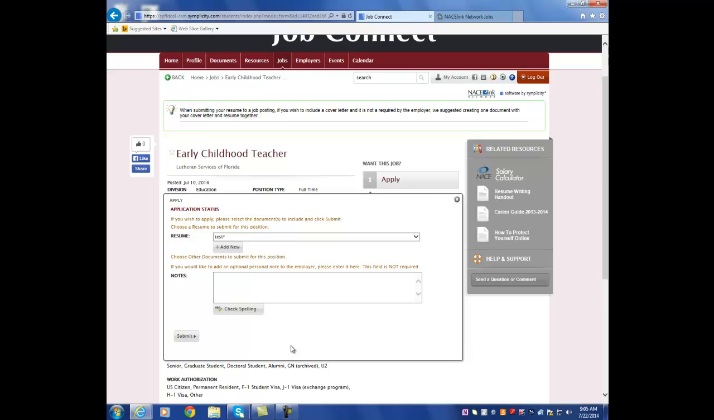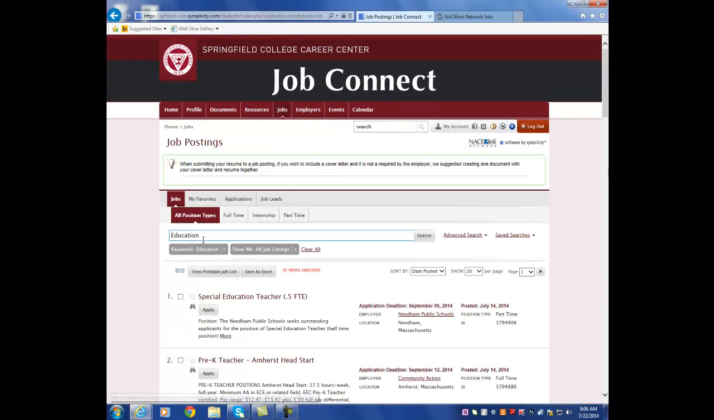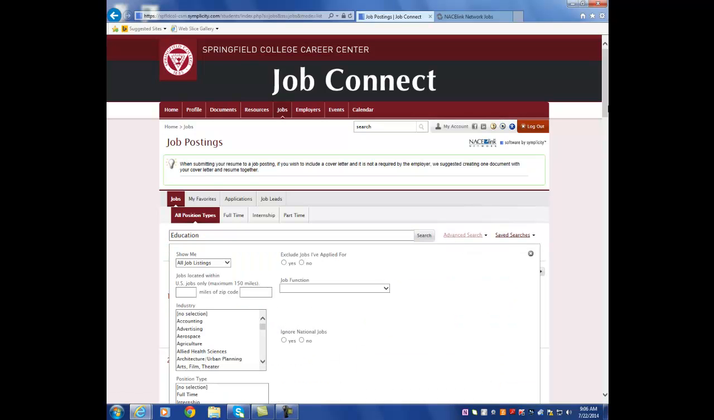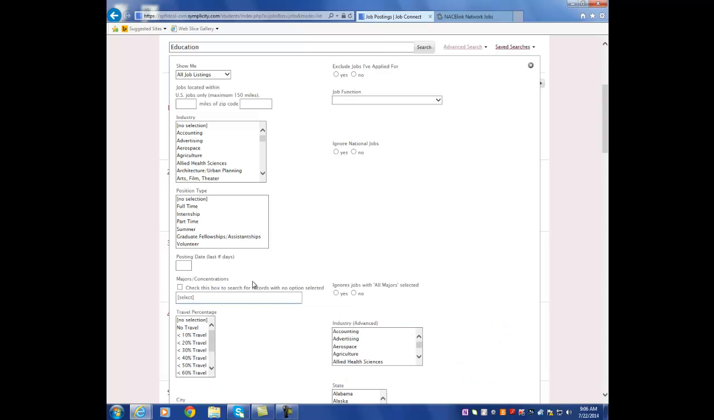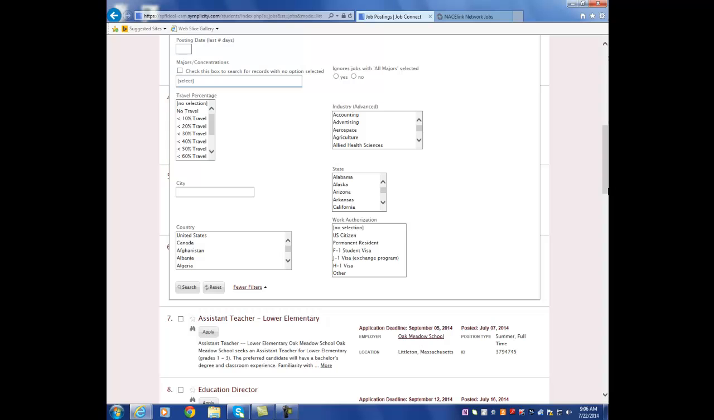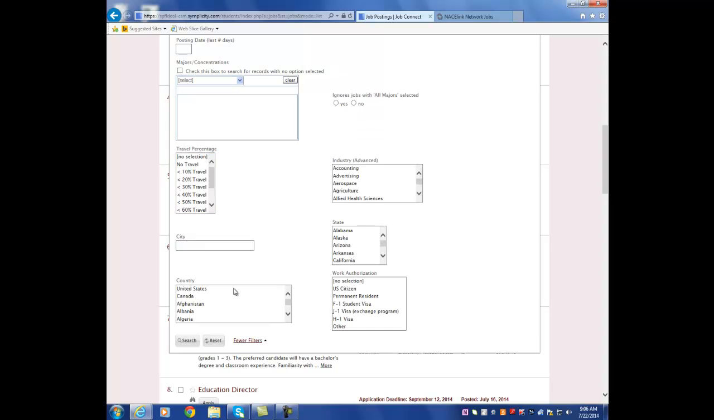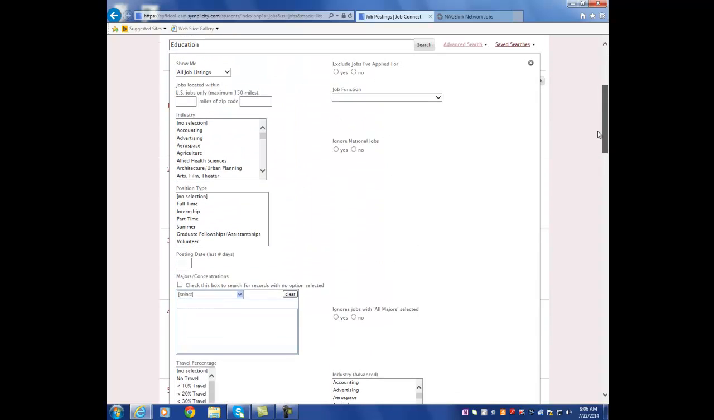Now let's go back to the Jobs tab and we will utilize the Advanced Search tab. While still keeping Education as my main theme in the Basic Search tab, I will now click Advanced Searches. You will see here several other criteria that you can use to help filter your job search even further. By clicking on the More tab that I just clicked on, you will see additional areas and ways that you can search and filter for positions.